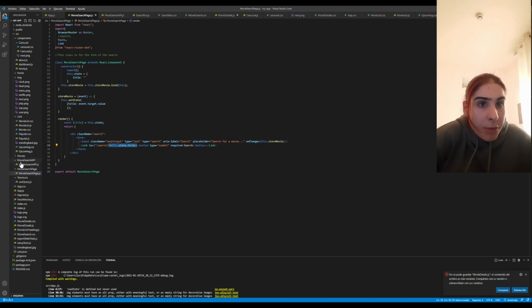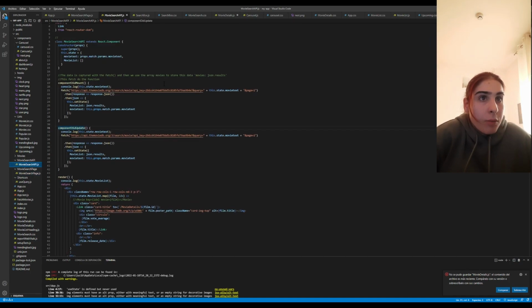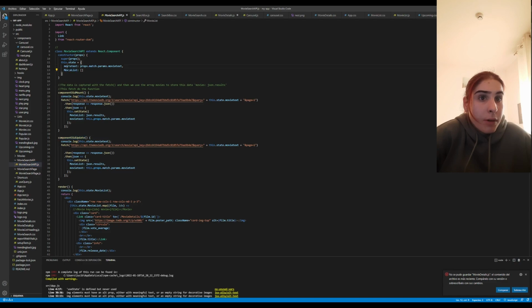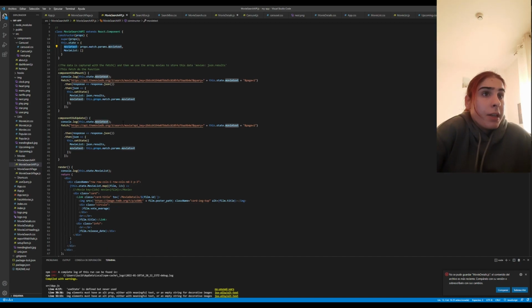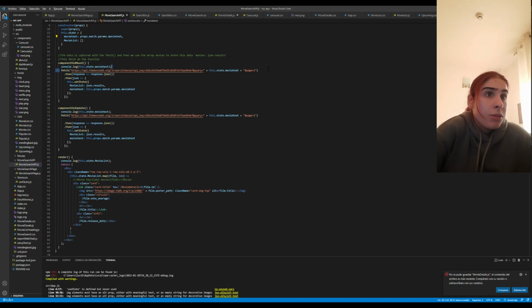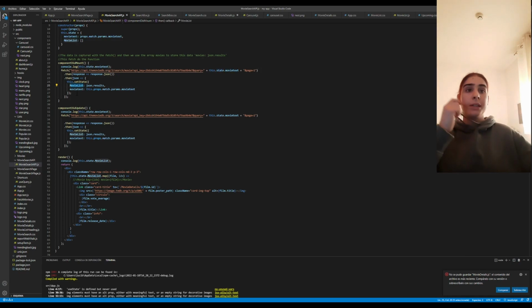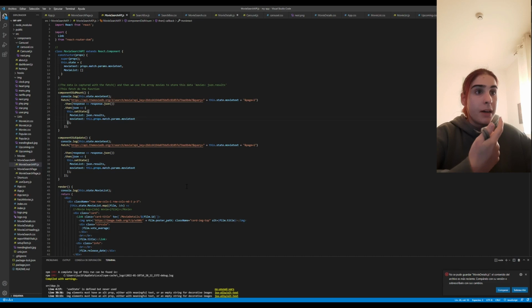So if we go to the movie search app, we are receiving the prop of the movie search page, and we are storing it in the movie text parameter, and using this parameter in order to do the new fetch. This will fetch all the movies that have that title and store them in movie list. And also we have movie text that will store what we have been searching for.